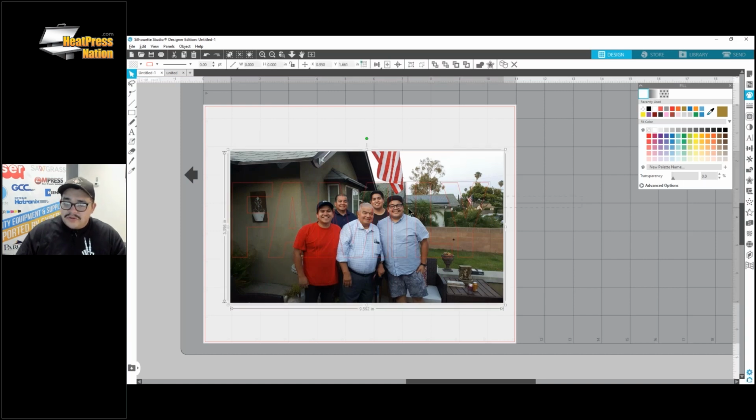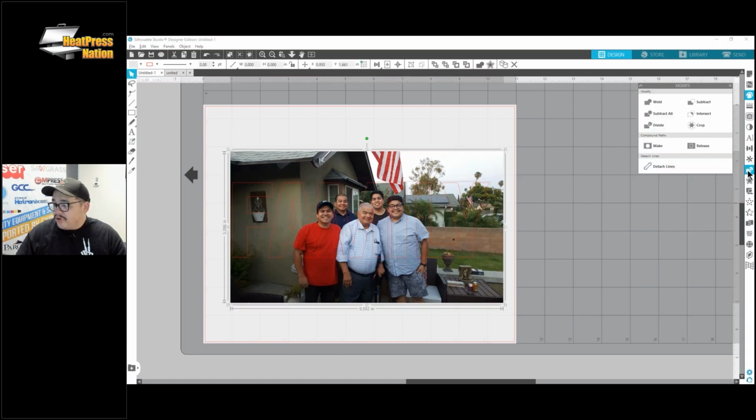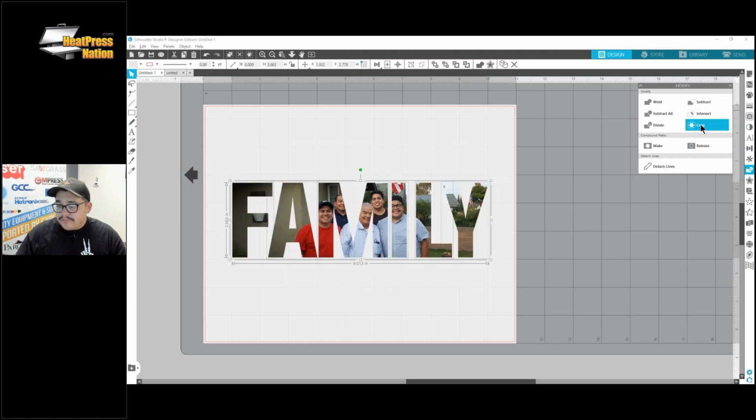So you're going to select them both, open up your modify panel, and hit crop. Boom. And that's how you put family into text. Crop and done. Now this is for print and cut materials, like if you have Easy Subly.